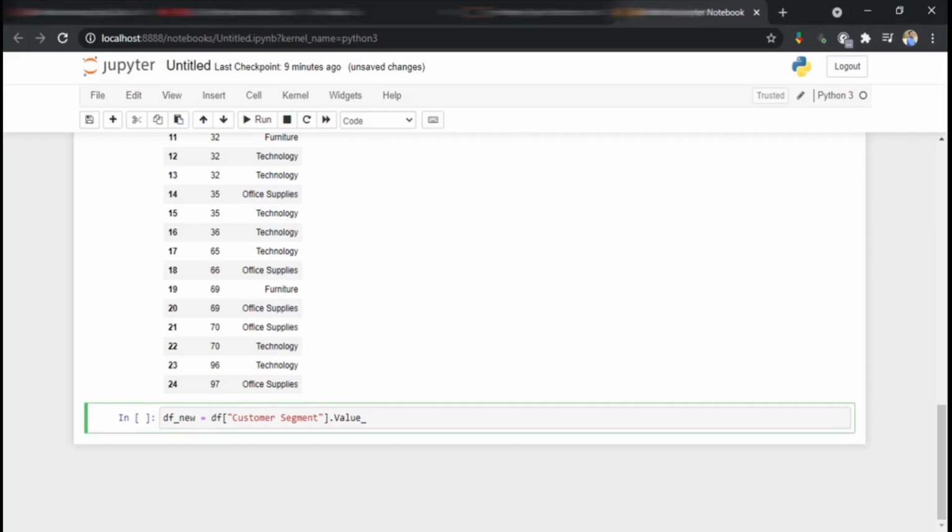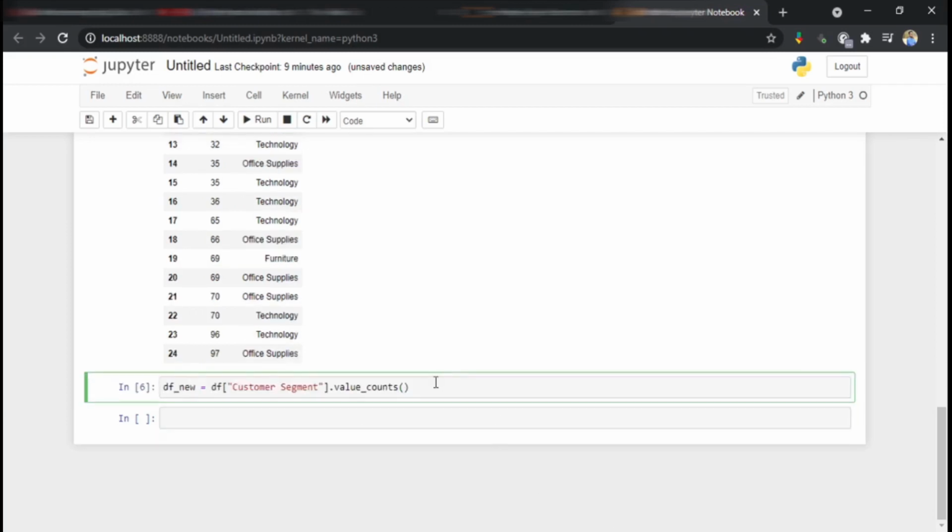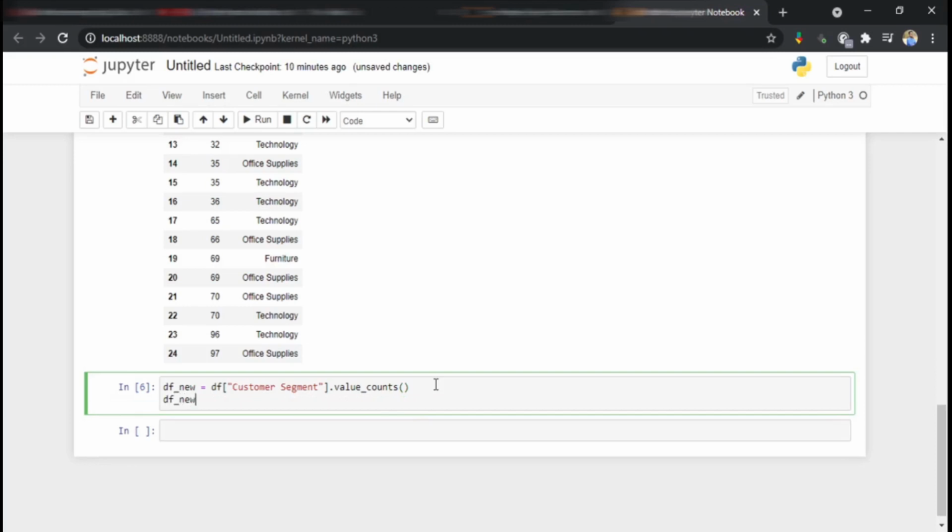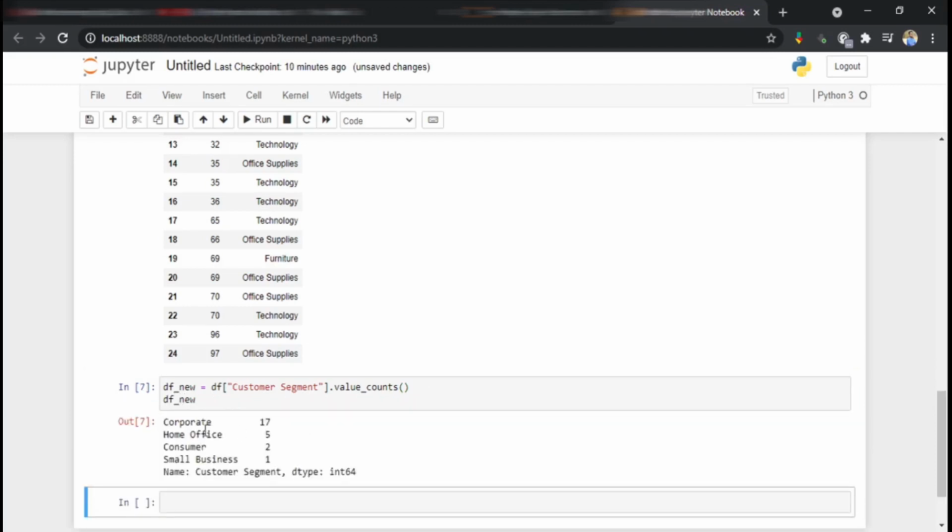Let's use the customer segment column instead of the product category column. I have been using this product category column in my last video also. We get back this result, which indicates that in our entire data frame, there are 17 corporates, 5 home office, 2 consumer, and 1 small business.